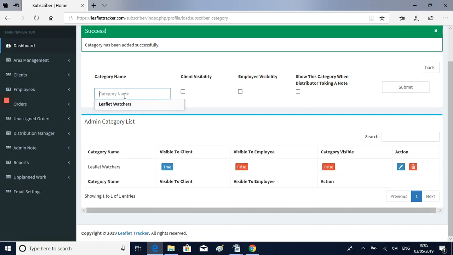And another one could be a dog. So when the distributor is taking notes, if they can't deliver a leaflet because of a dog, you want the client to see this so they can see it on the report, and the employee to see this, so next time when they are delivering, they know there is a dog, and you want to show this as well while taking notes.